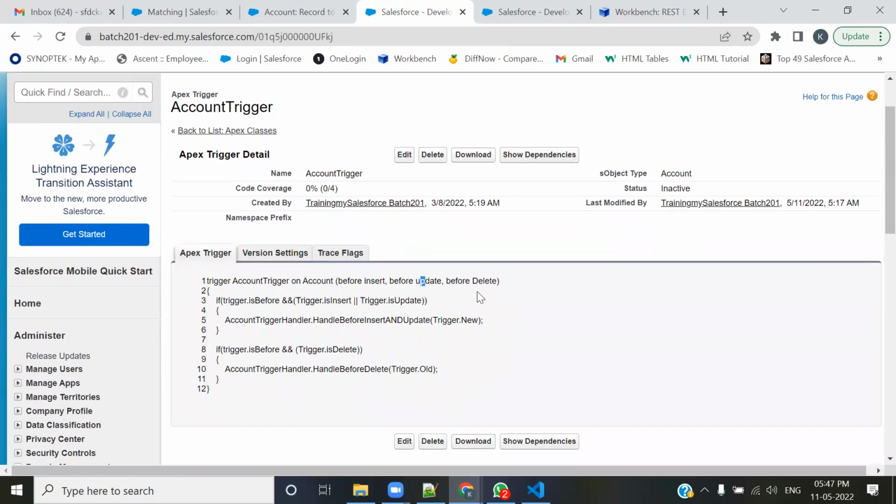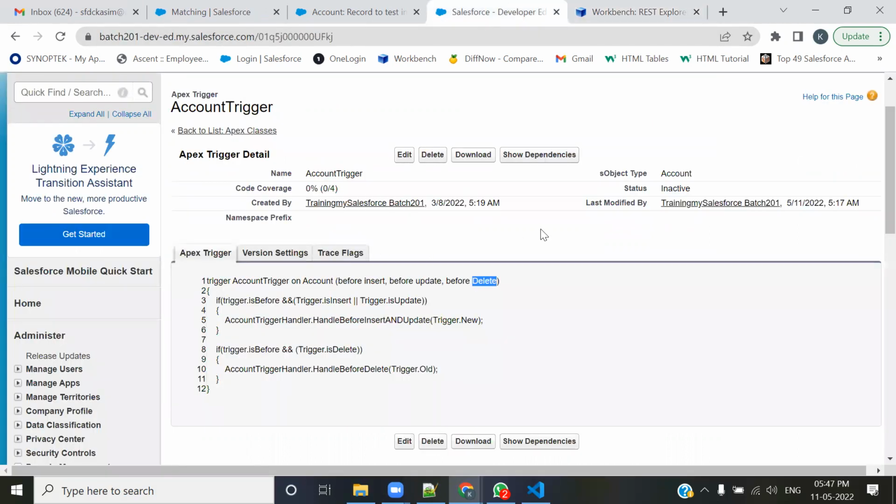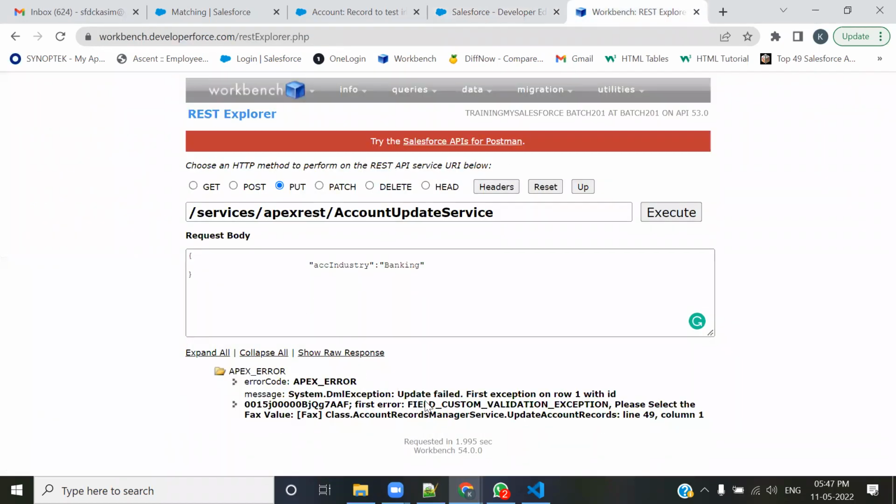So before inserting, before updating, before deleting, this trigger is not going to get fired. So even though there is no value of industry, fax or website, the record is going to get inserted, updated, deleted, right? Because I just deactivated this particular trigger, which was actually creating a custom validation.